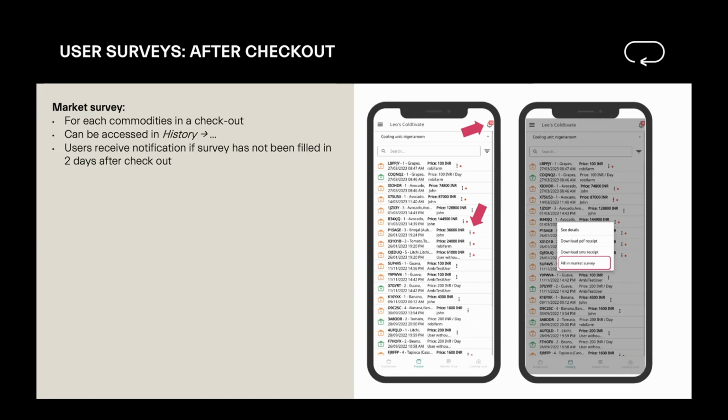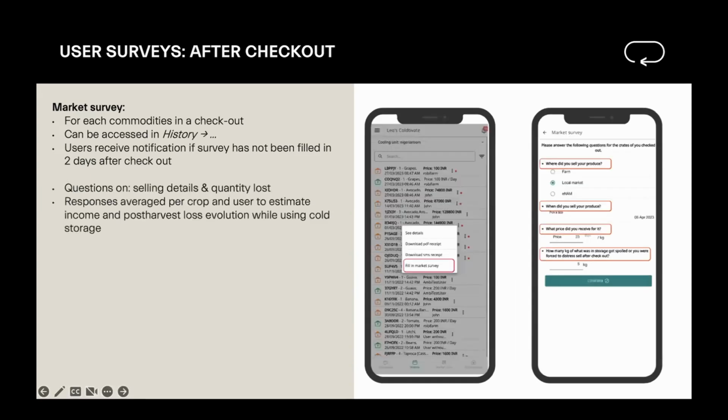So once you click on fill in market survey, what you see is a very short questionnaire. If you go to the next, yeah, exactly, there are these 4 questions. And these questions appear per commodity. So imagine the checkout contains 3 crates of bananas and 5 crates of strawberries. Then you will see 2 of this survey. The first one will be for bananas, and then once you click on confirm, a second one will appear, which is for strawberries.